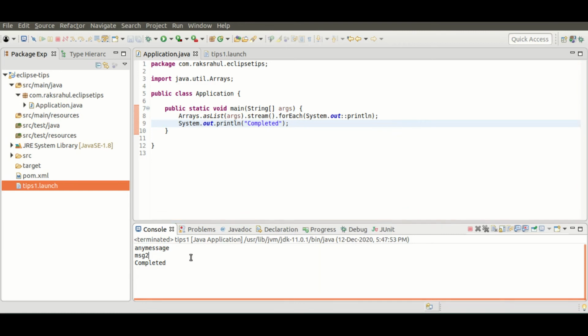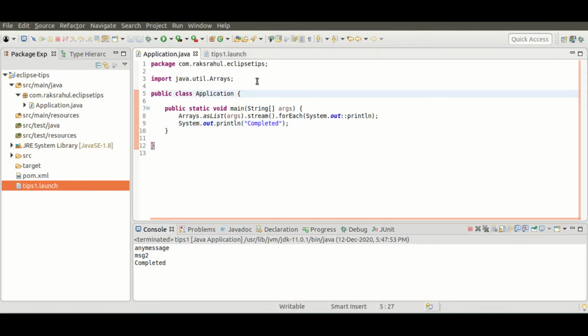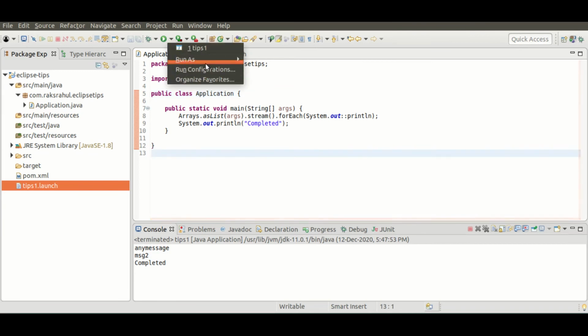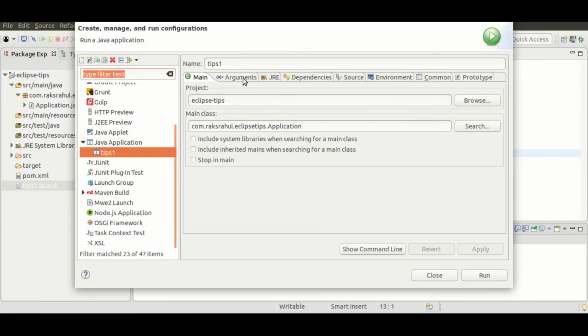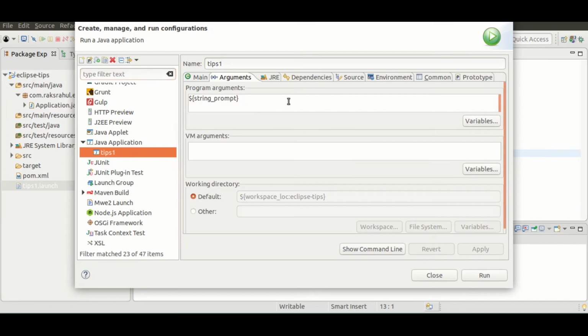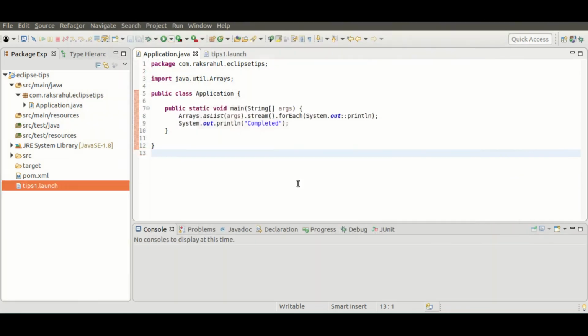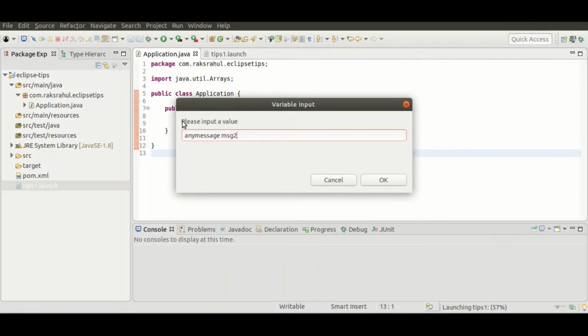So this is the advantage of this feature of Eclipse that you can use. And also, because while running it is only saying the message displayed is please input a value, we don't know what it is asking for. So what we will do, let's say these are the names or messages.